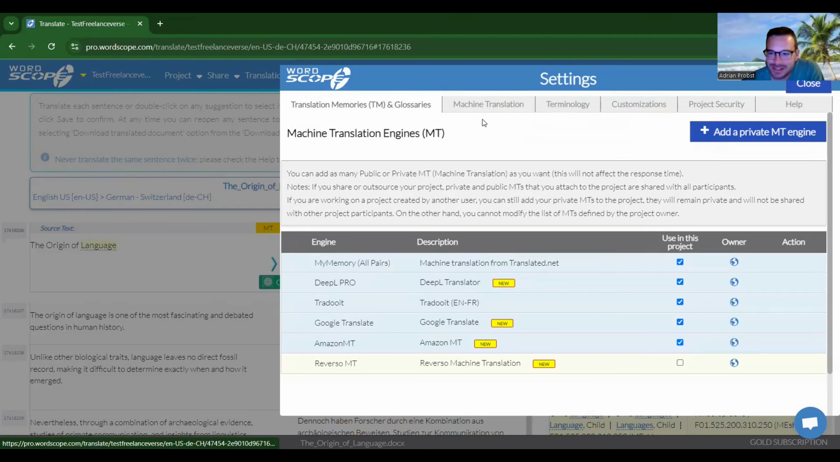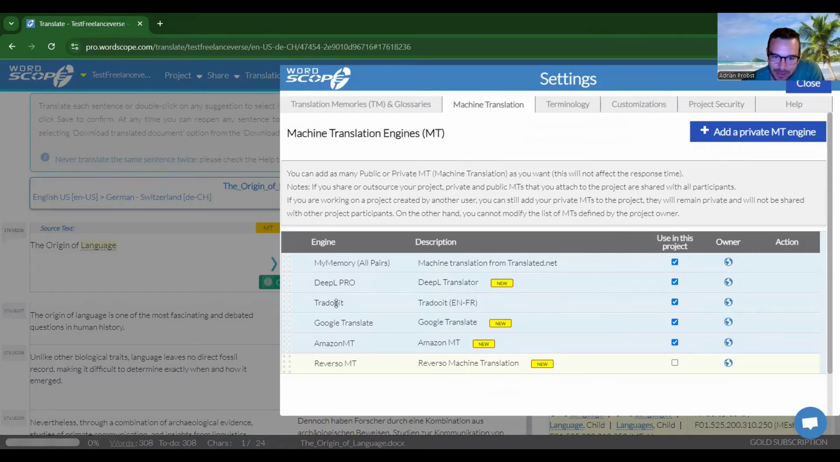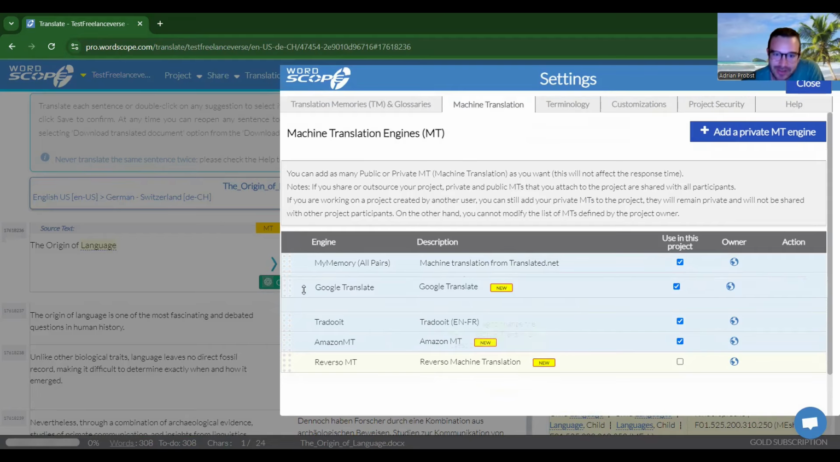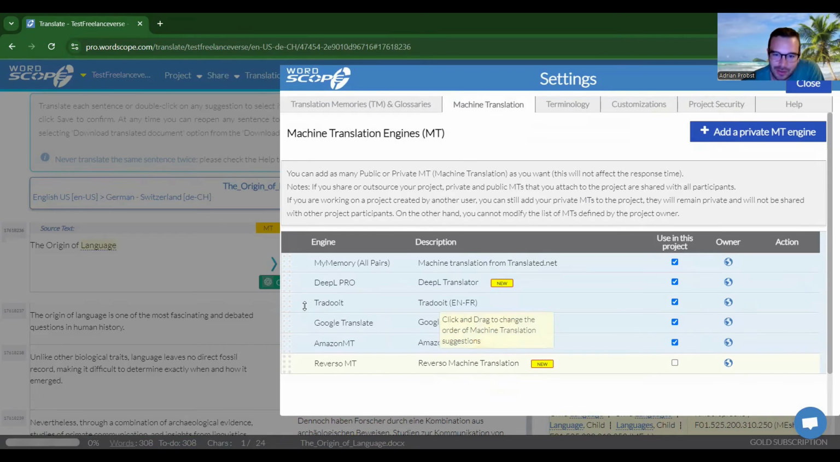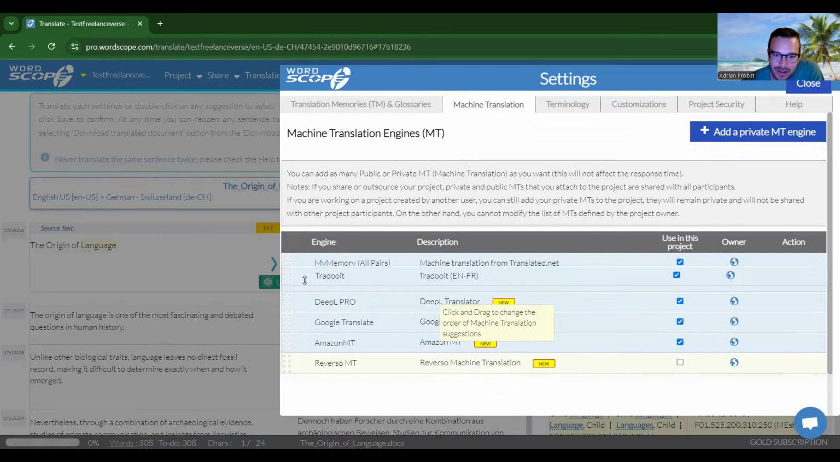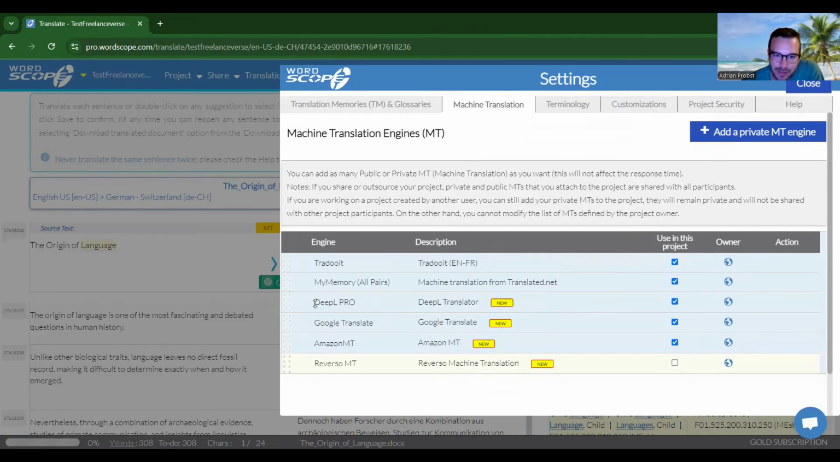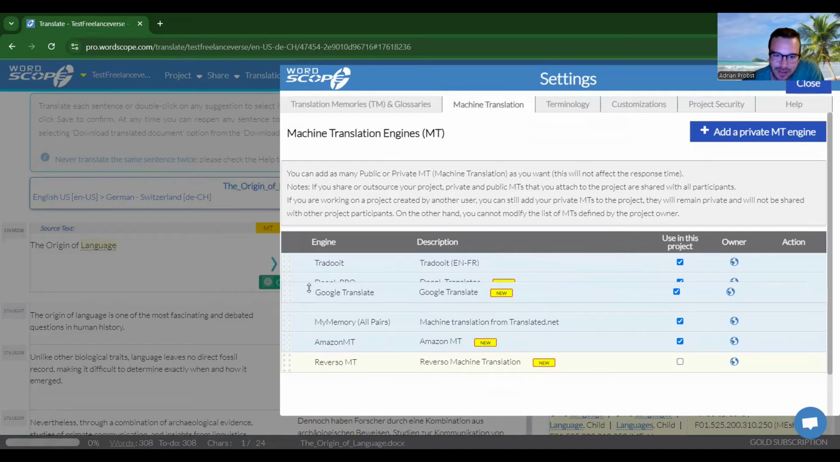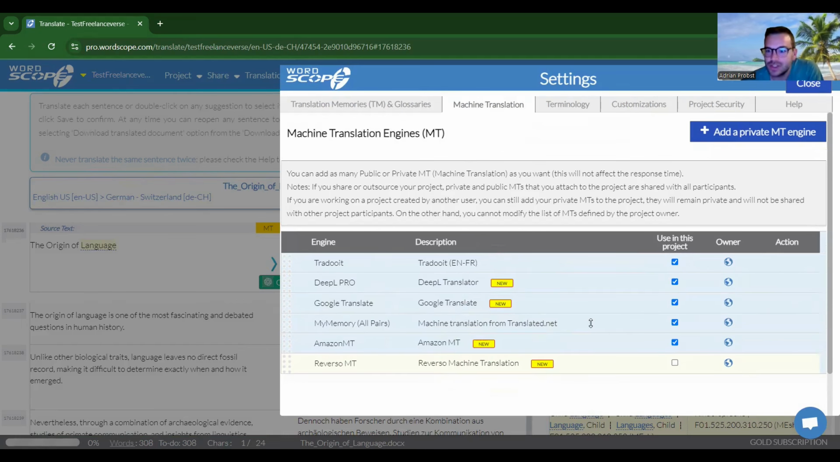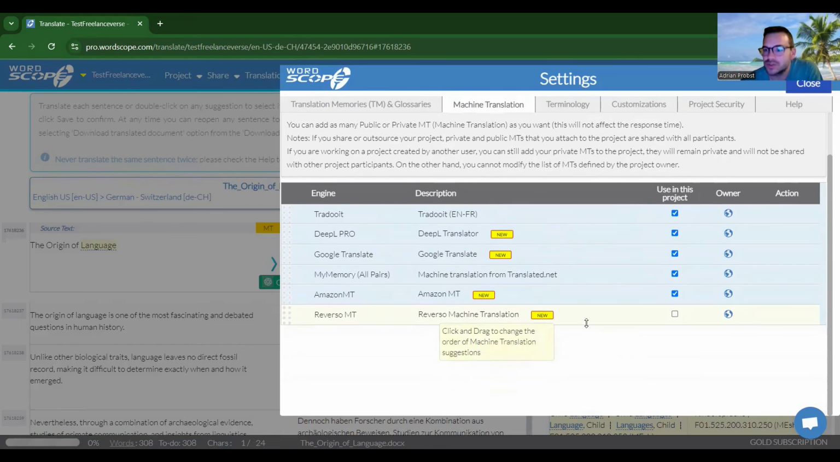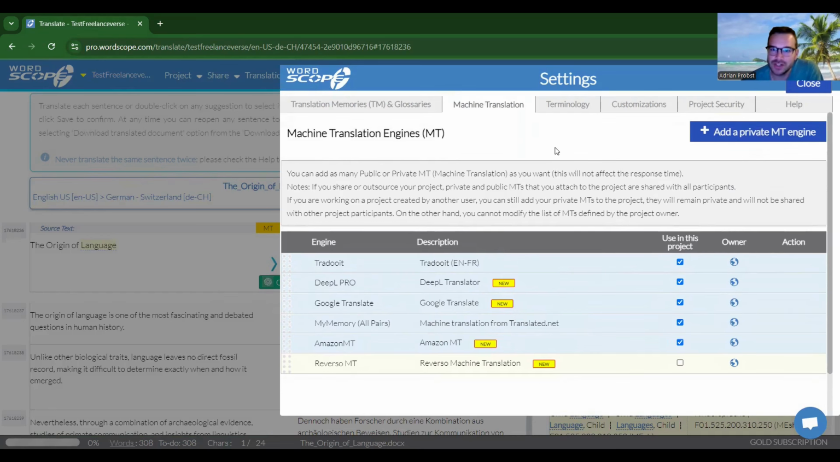Let's go to machine translation. My Memory, DeepL Pro, Tradu. Okay, and then you can see. If I want Tradu as my first choice, I can put it at the top, and then DeepL, Google. You can set which is your priority and which should be shown below with track changes.